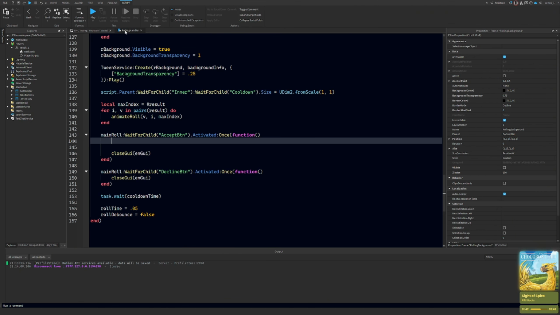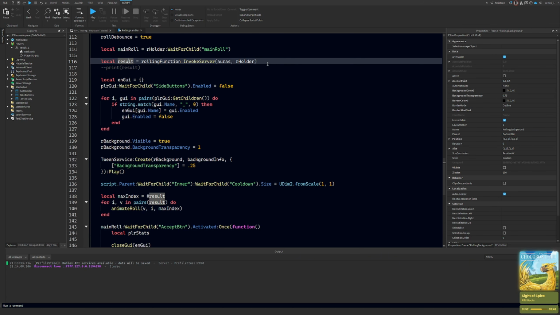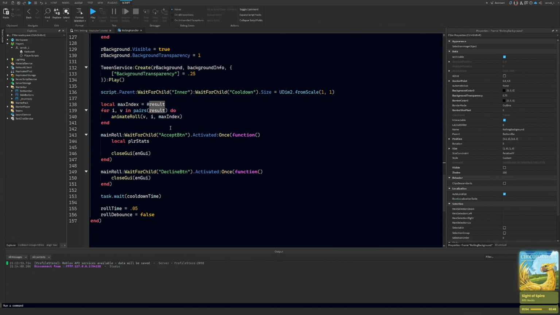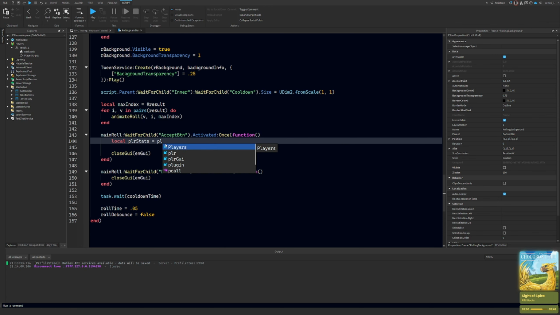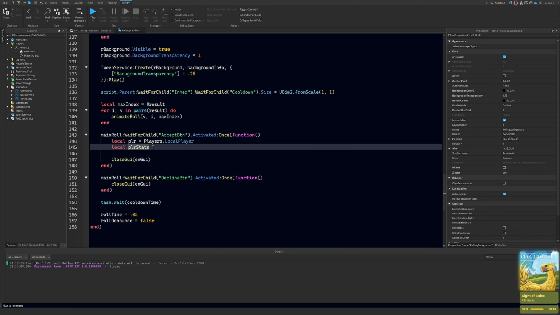So what I'm gonna do is I'm gonna do local player stats like this. I'm gonna quickly make sure that we don't have this defined yet. So we can do player and the player itself. Do we not have that? We don't have that. Alright. So we're firstly gonna do local player, which is players.local player.